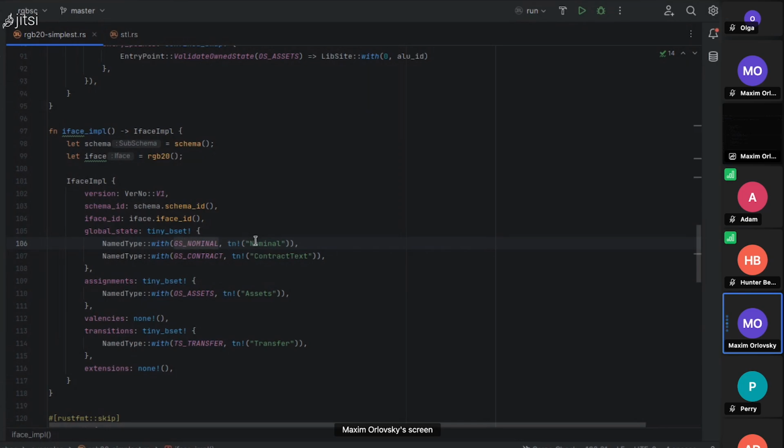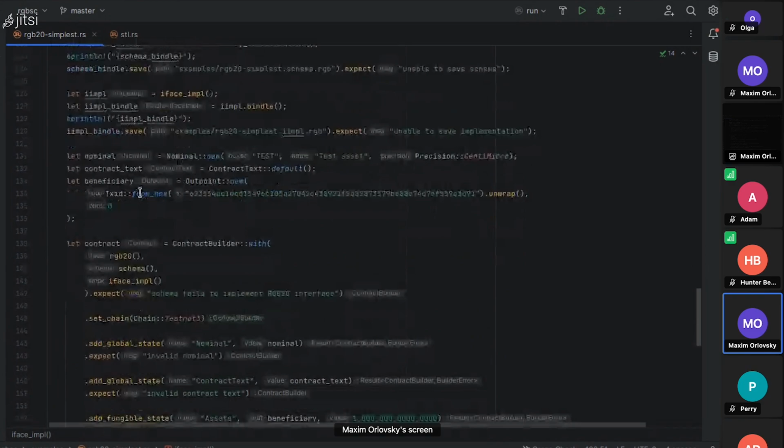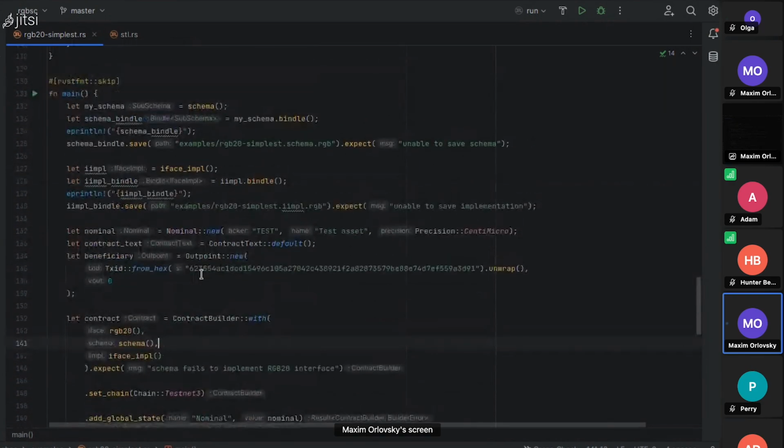But basically what it tells us is that the wallet, when it looks into the smart contract, will know that the state with this ID 0 would have the structured data of the nominal type, and it will be able to parse this binary data into a structure which can be presented in the user interface. So that's the implementation.